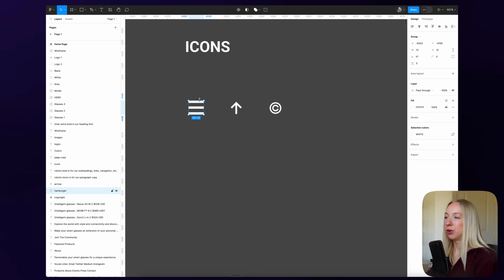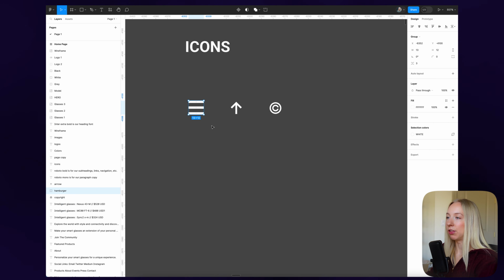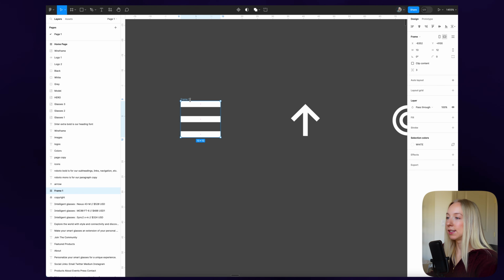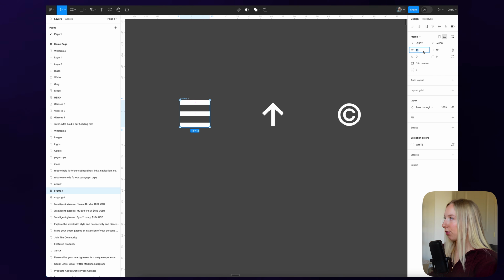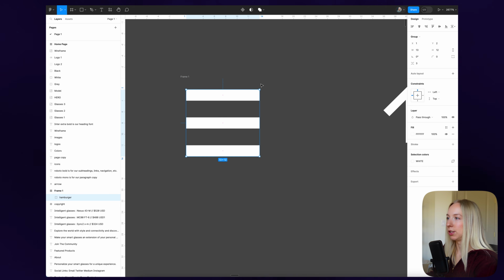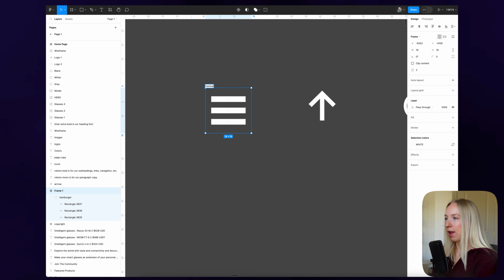So what I'm going to do is click on this icon here. This is a group of rectangles here, as we can see in the layers panel. What I'm going to do is hit Control, click, come down, and hit frame selection. So now this is in a frame. What I'm going to do is make this frame 16 pixels by 16 pixels and center my icon in there. So as you can see, we're just going to mess with it a little bit so that it centers perfectly. And then we'll call this hamburger.